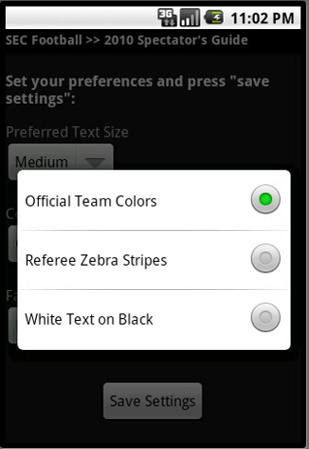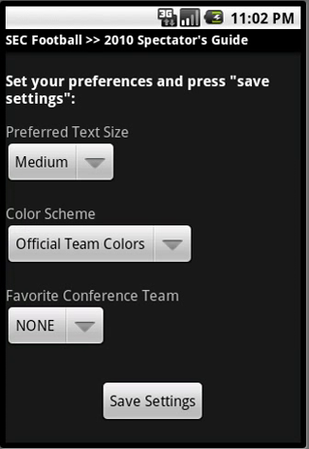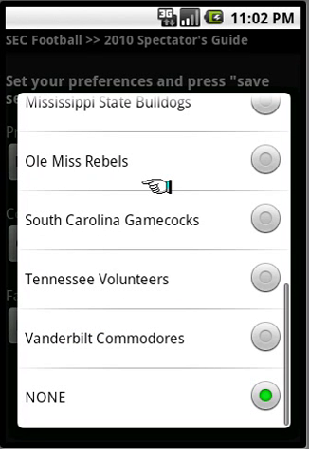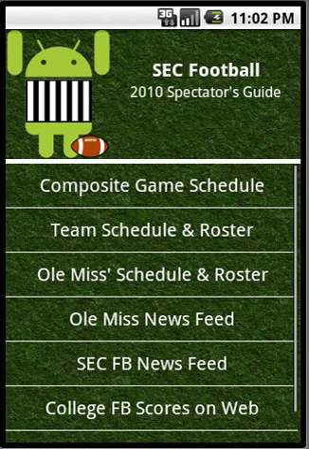The other color schemes would probably be useful to improve visibility if the sun is really bright in the stadium. The last option is really what we're here for. You select your favorite team, and we'll do that now, and we'll click Save Settings. You'll notice a couple options were added to the main screen for your favorite team. One is to quickly view the game schedule and team roster for your favorite team. The second option is to view the latest news about your favorite team, and we'll look at these options shortly.